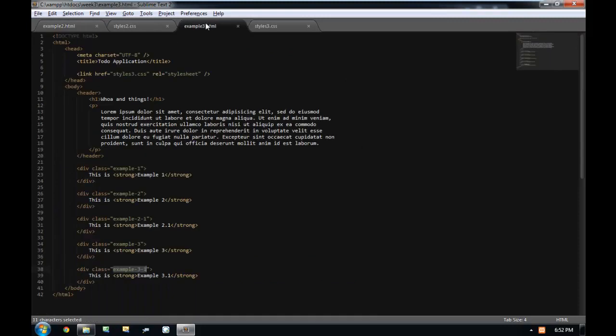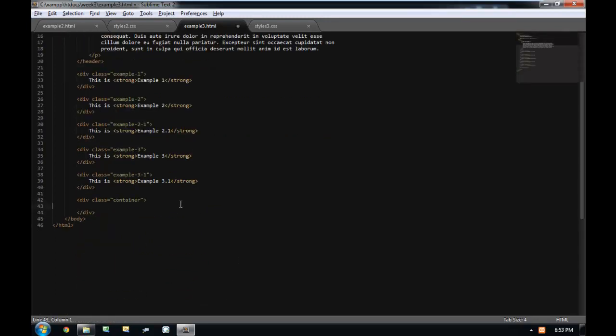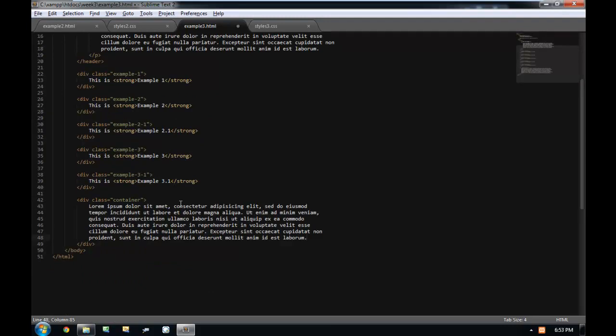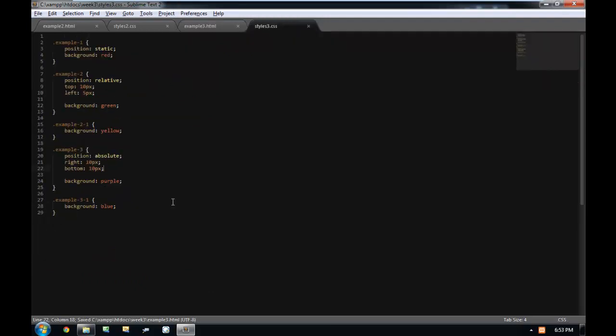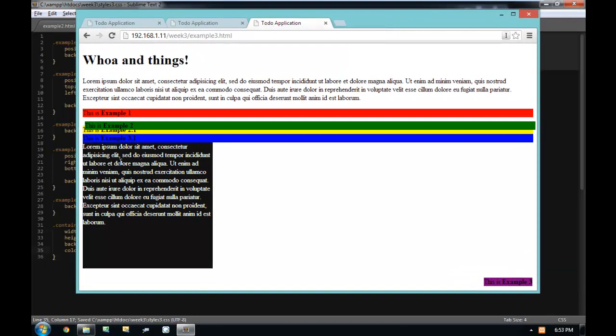I'm going to create a div. I'm going to call it class equals container. I'm going to dump some lorem into it. Then I'm going to go into my container class and give it a width of 300 pixels and a height of 300 pixels. And I'm going to give it a background of dark gray, and a color of white. So there's our div right there, right? I gave it a fixed width and a fixed height. It is positioned statically.